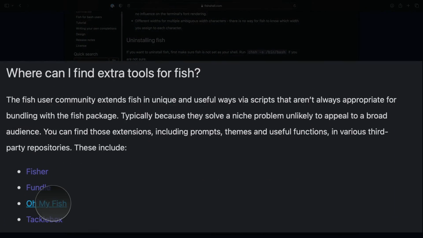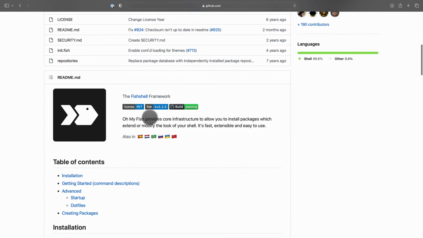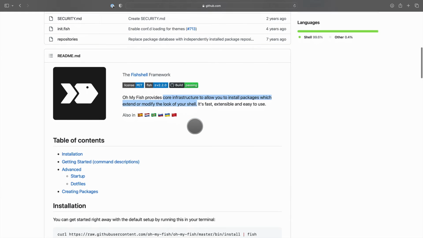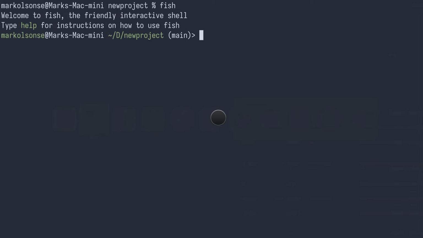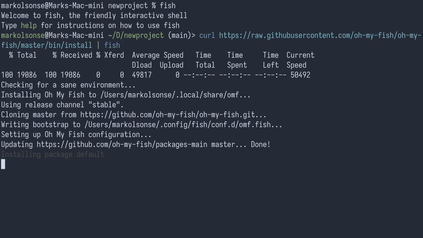To do this, I'm gonna go right down to the bottom of the page and click on Oh My Fish. This is a framework that allows us to install packages that's going to extend the look and feel of Fish. And this is a quick copy and paste installation into the terminal. And this is going to install Oh My Fish.